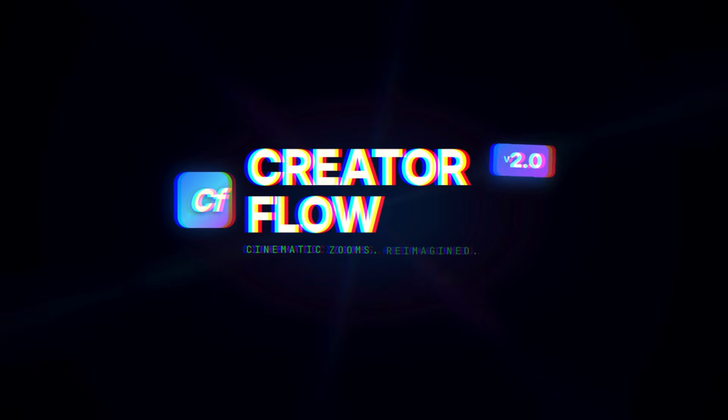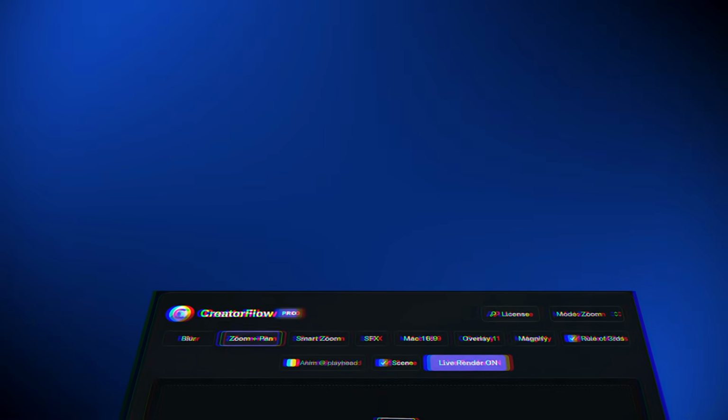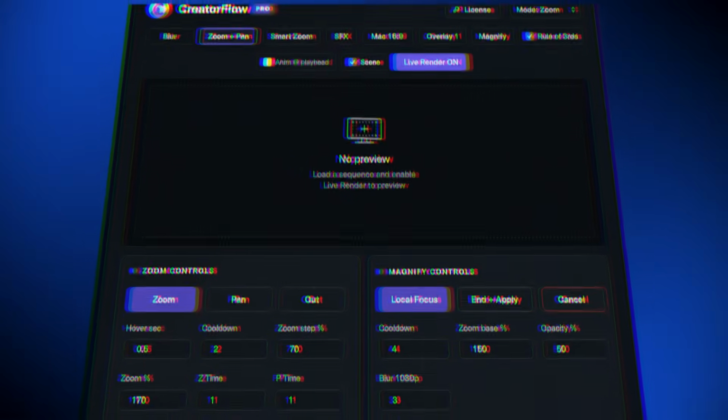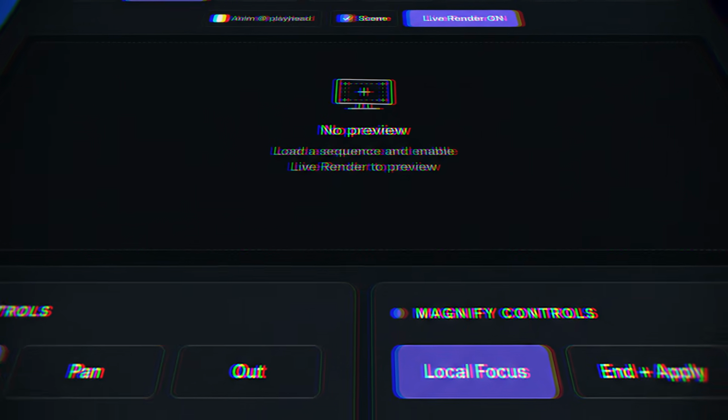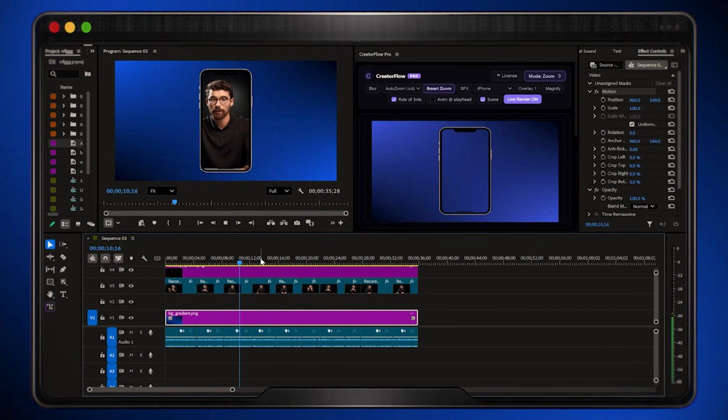Welcome back to the new version of Creator Flow. I just released a major update. New buttons, new design, and the panel feels completely different. So today, take your time with this one. I'm going to walk you through exactly what every single button does.